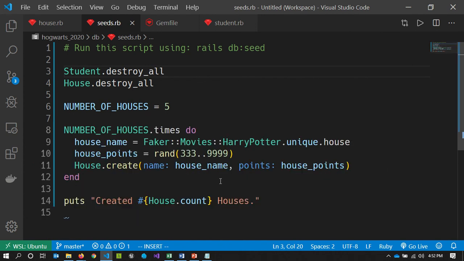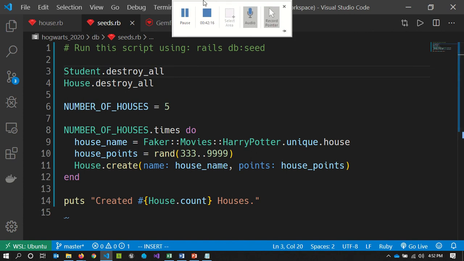And next class, we will continue updating the script so that we can create students for our houses, and then we'll actually get into creating a web view for these houses with the controller and the routing system and the views coming into play.